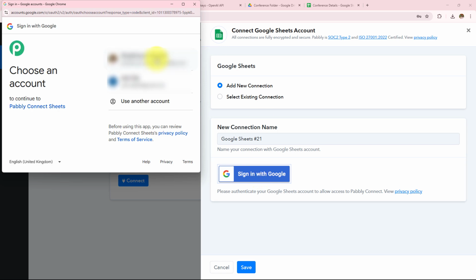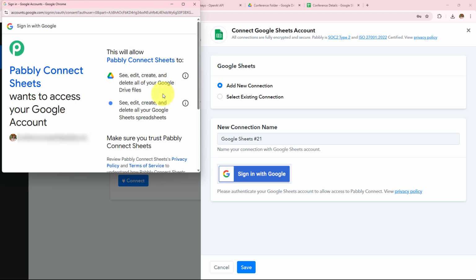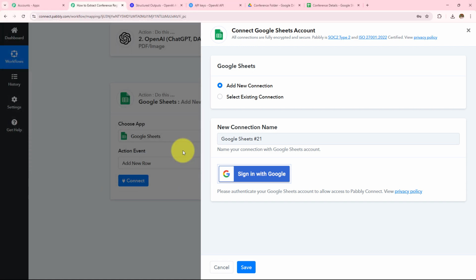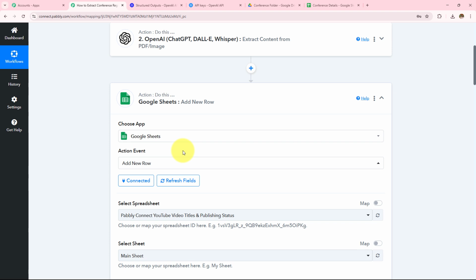Here we need to select the account with which the Google Sheet is logged in. So here I am going to select my account. And now I simply have to grant some permissions, for which I am going to click on this allow. And it is always advisable to keep your applications logged in for easy authorization.